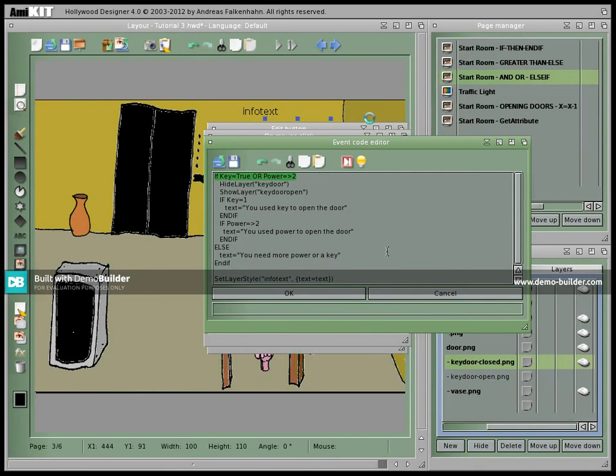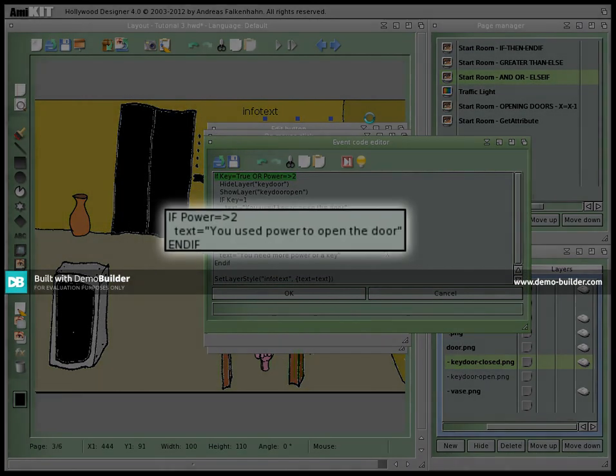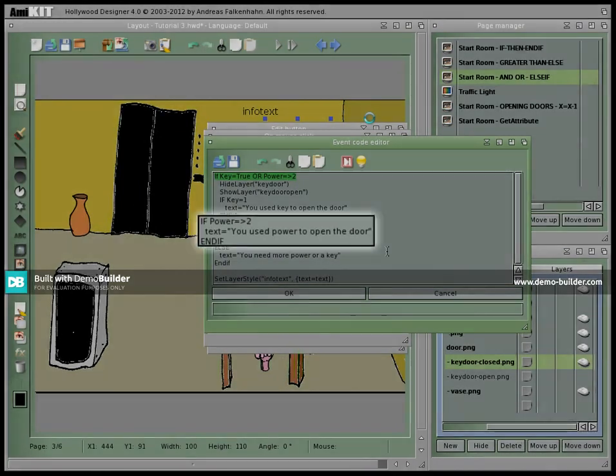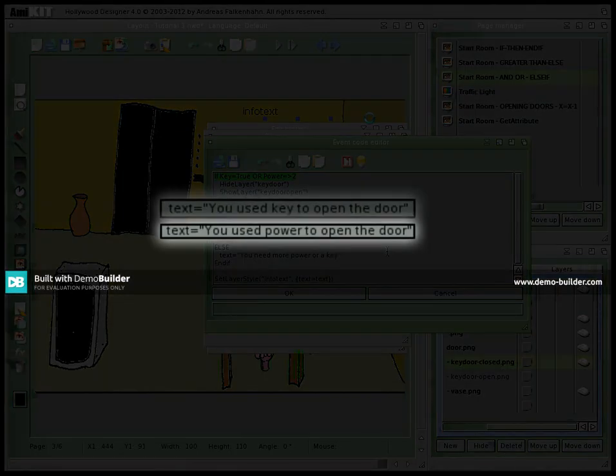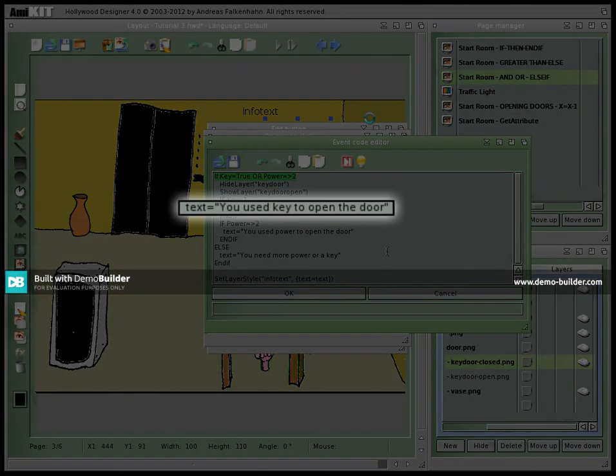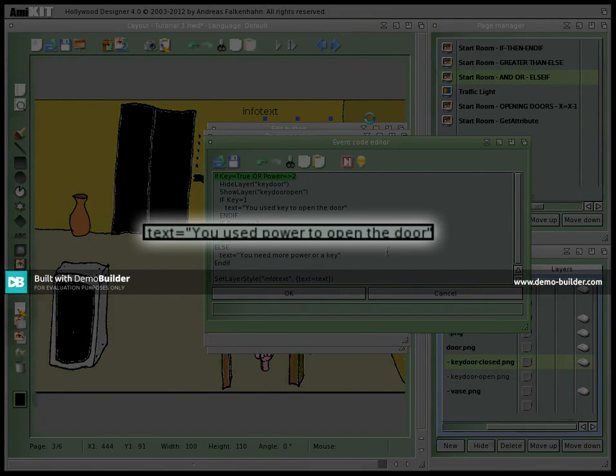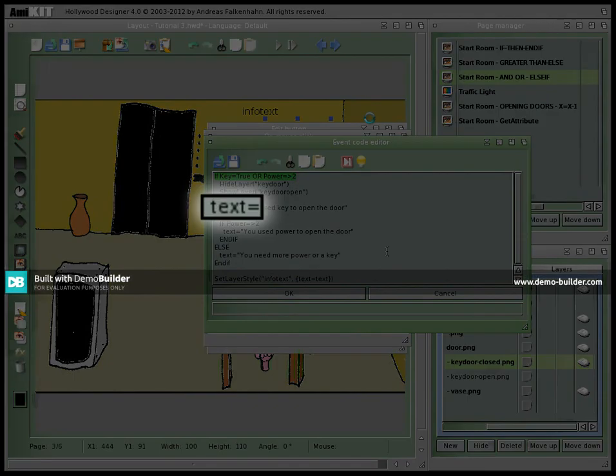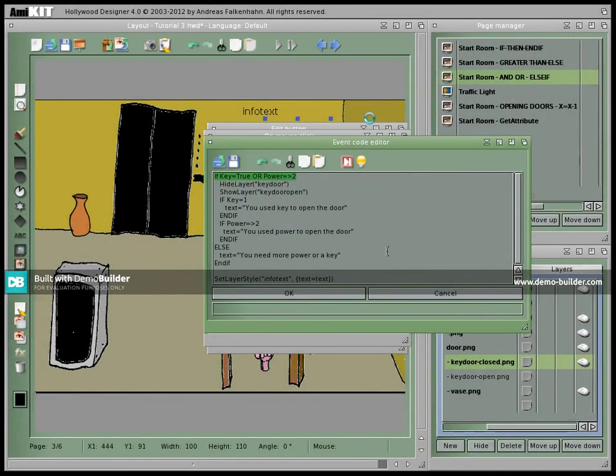Notice that variable key can be 1, as well as variable power might contain 2. In this case, both these lines will be executed in the order they are represented in code. And therefore the first text will be replaced by the second text, as variable text is defined twice, and the newer one will simply replace the previous one.